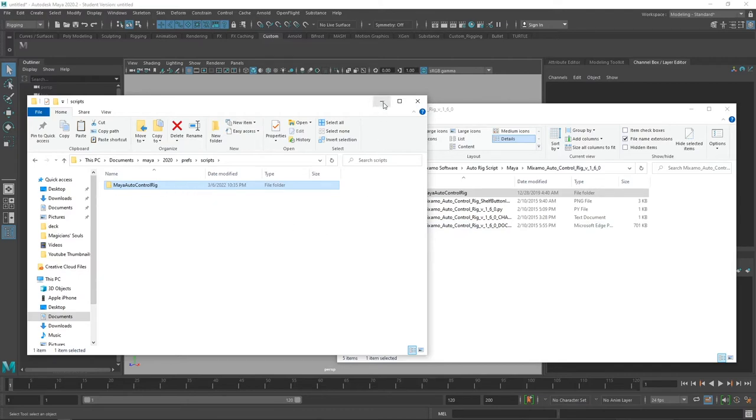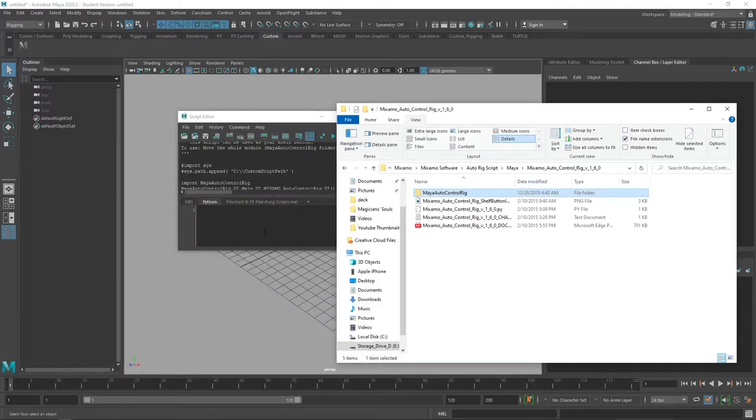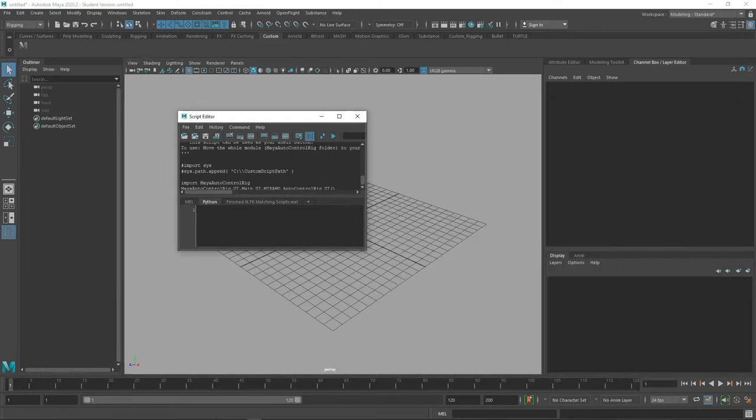Right, so we just minimize this right now because we will use this again in a minute. Right, so then what we're going to do is we're going to want to make sure we have the Python tab open.